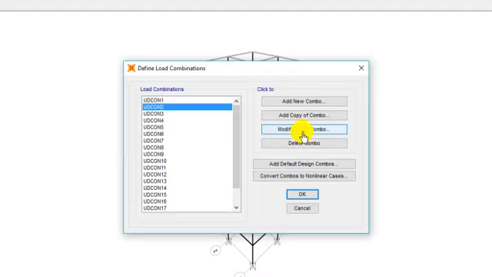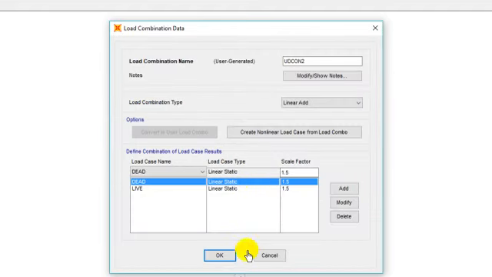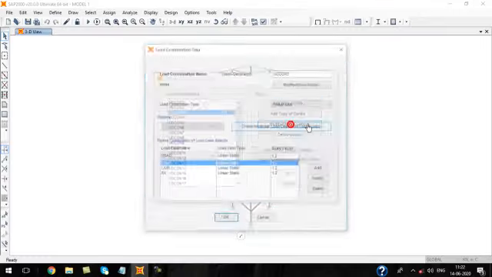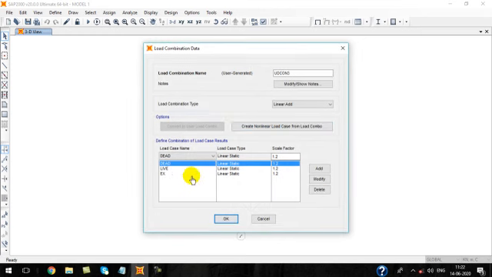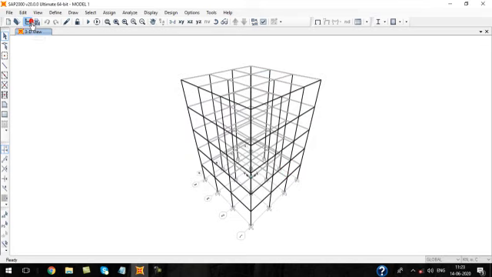In between, you just go and check 1.5 times of dead load and live load, and 1.2 times of dead load, live load, and 1.2 times of earthquake load in x-axis. These are the conditions according to IS.